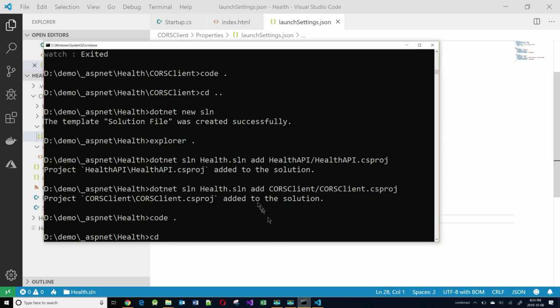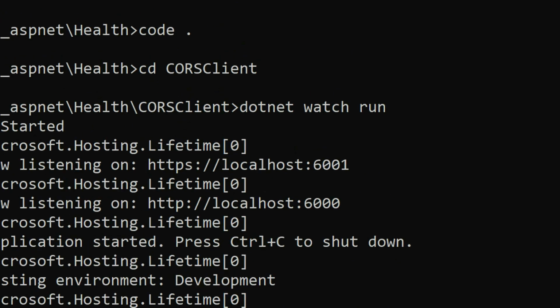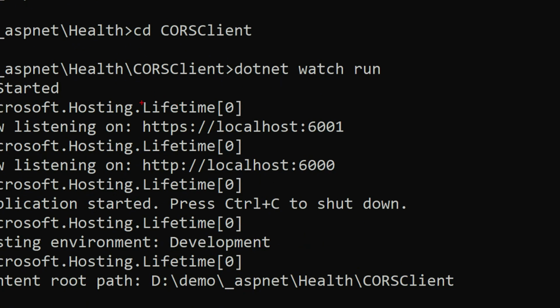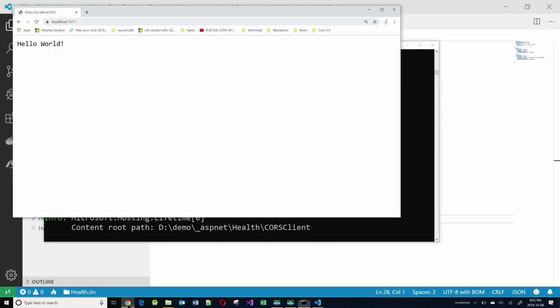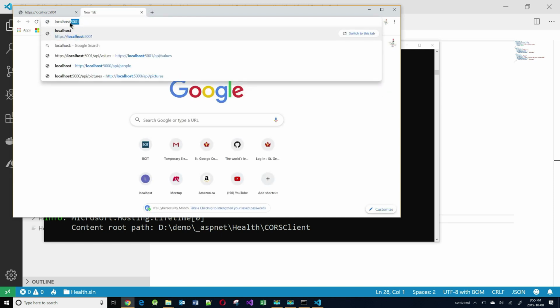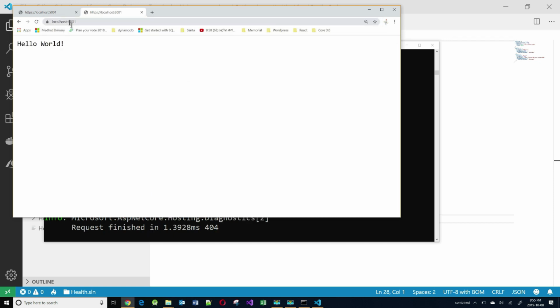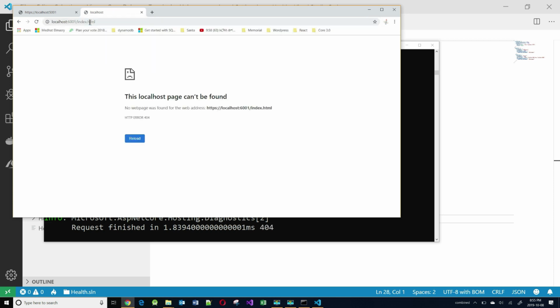So now let me start my CORS client application. You can see here that these apps are listening on ports 6000 and 6001. So if I want to access this client app, I need to go to localhost:6001. I get my hello world, but then suppose I want to get my index.html here. I won't be able to get that.